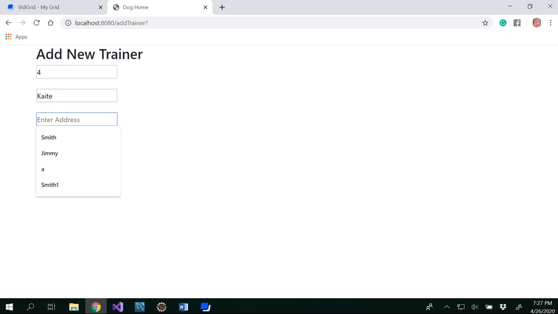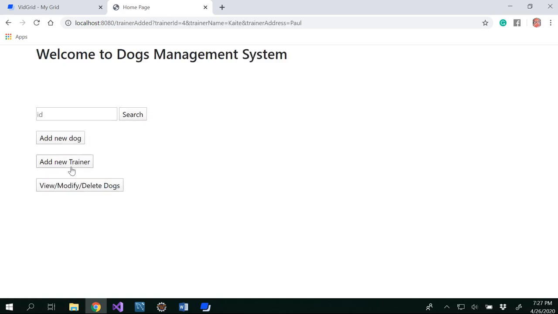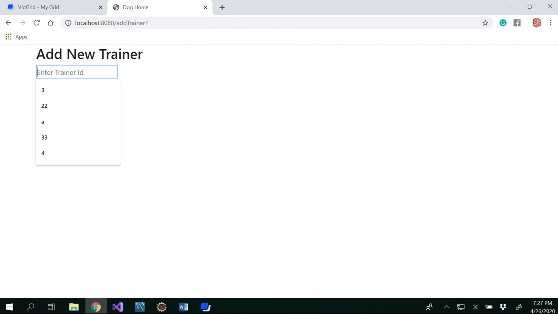Katie, Paul, trainer has been added. Add new trainer, 32321 ID.